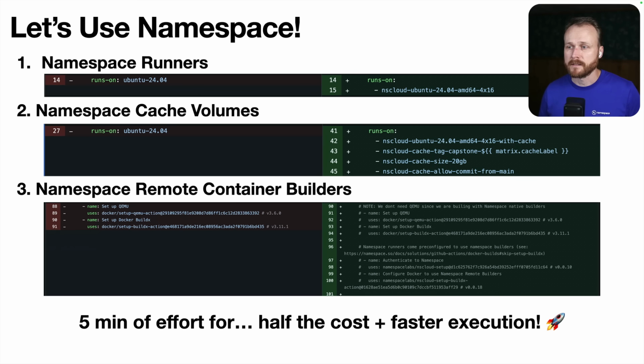With these changes in place, my runner execution is going to cost about half of what it would on the GitHub hosted runners, and my execution times, from the improved runner performance, the improved caching, and the remote builders allowing me to build multiple architectures natively, should significantly reduce.